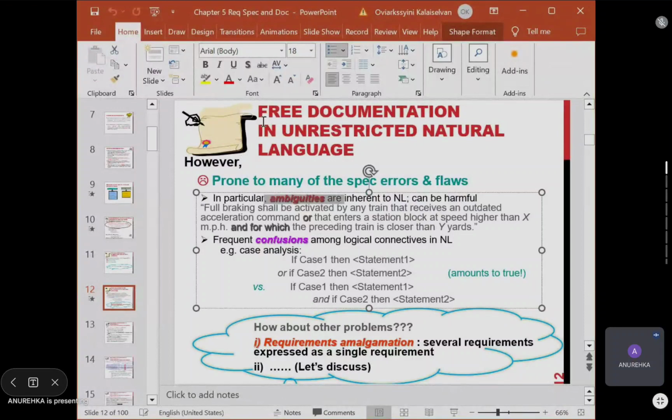So usually, this free documentation in unrestricted natural language can cause ambiguities. Okay, when it causes ambiguity, what happens? It can cause confusion. Okay, this can lead to confusion. Like you don't know whether it is interpretation A or interpretation B. You can come up with different definitions for the same requirement. Several requirements expressed in a single statement is another problem.